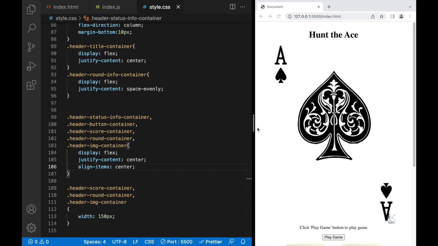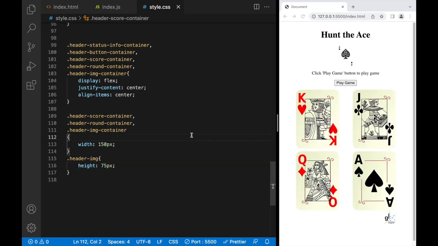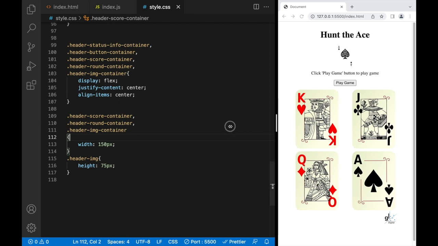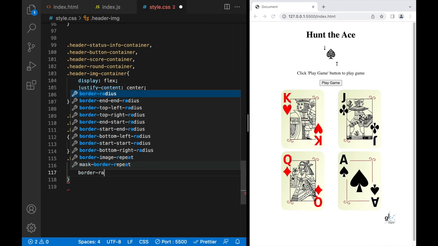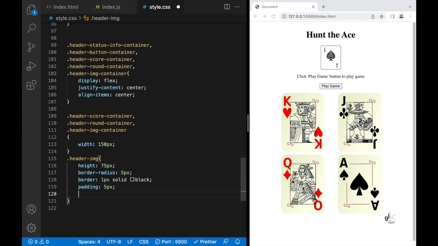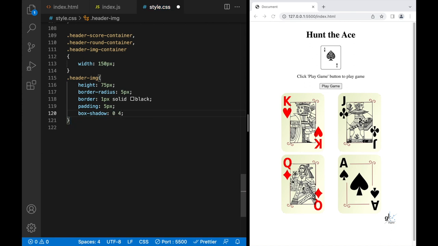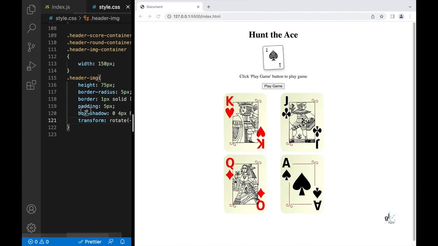So that Ace of Spades image you are currently seeing is of course way too big. So let's give it a height of 75 pixels. Great. Let's round the corners of the image logo by setting its border radius property appropriately. Let's add in a border. Great. And let's give the image a box shadow. Excellent. Lastly, let's rotate the image minus 3 degrees. Great. That looks pretty good.